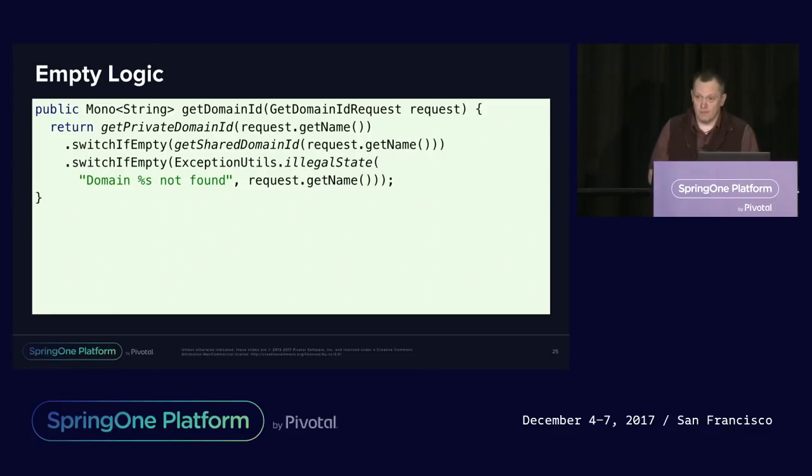If that doesn't work, then I do a second switch if empty. And I say, I couldn't find it as a private domain, I couldn't find it as a shared domain, so as far as I can tell, this domain doesn't exist. So I'm returning an error, an IllegalStateException, and a useful message. And again, that's an error that goes on to the next person who's called me. Maybe they'll do something useful with it, maybe they'll just kick up an error for the user.